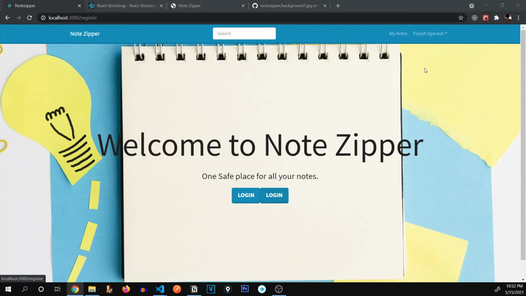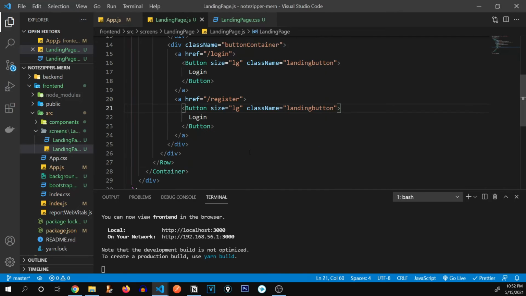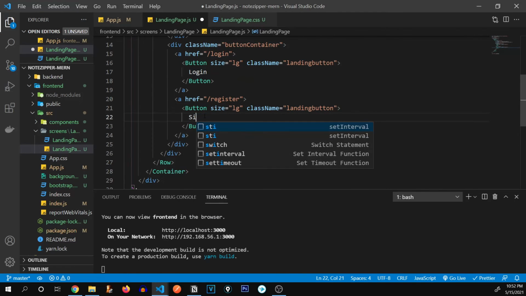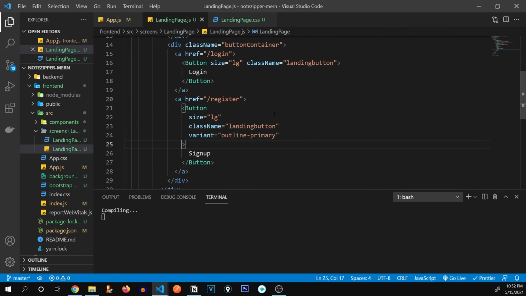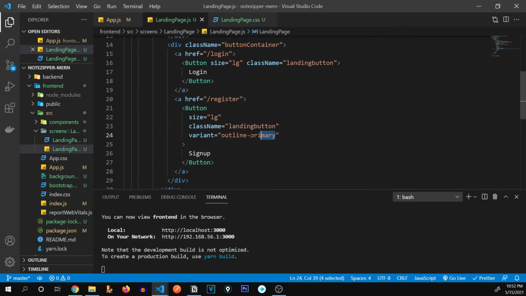There we go. But we forgot to change the sign up text. So sign up. Also, we need to change the variant for this button. So we're going to have a different variant for this button. Outline primary. So you might be wondering from where I'm getting all of these classes, from all of these variants, etc.